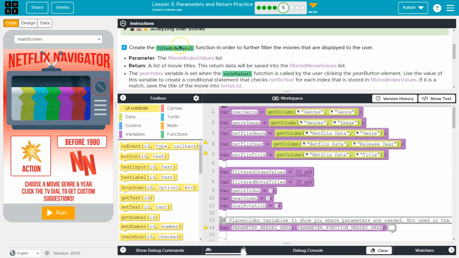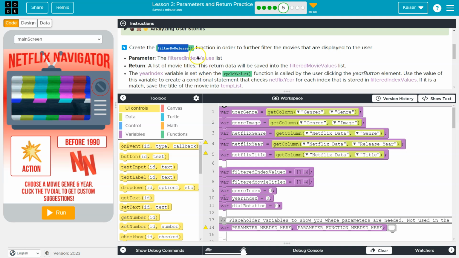So, heads up there, create filter by release. What this whole thing is asking is we need to filter by the year a movie is released. How we're going to go about doing that is annoyingly complex and shouldn't be, but it is what it is, all right? The return data will be saved. So this is the standard stuff. We have this filter movie value list. We're going to save our movies into a list.